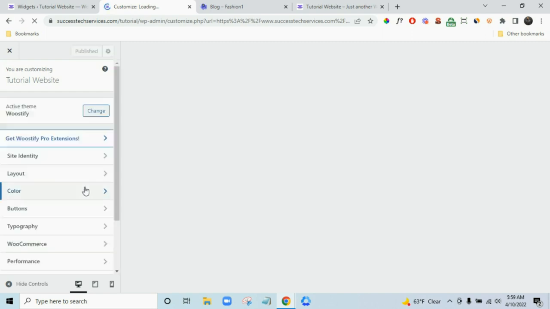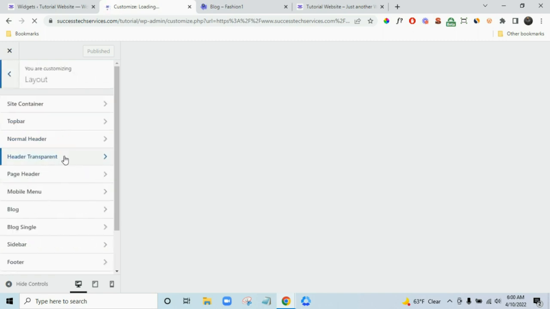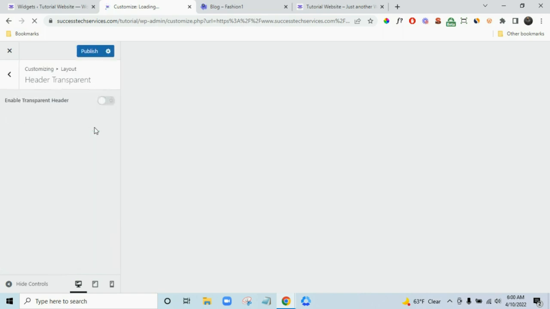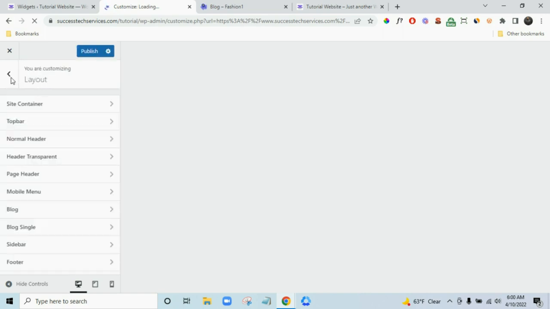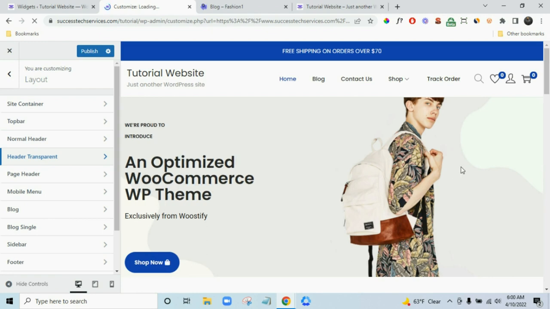Okay. So just give it a minute so it can load. Head over to layout, and then header transparent. You want to disable it. Okay, you always want to make it disable. I'm waiting for this to load. Once it loads, it's gonna start pulling up all the information. So just like this. Okay. So header transparent.